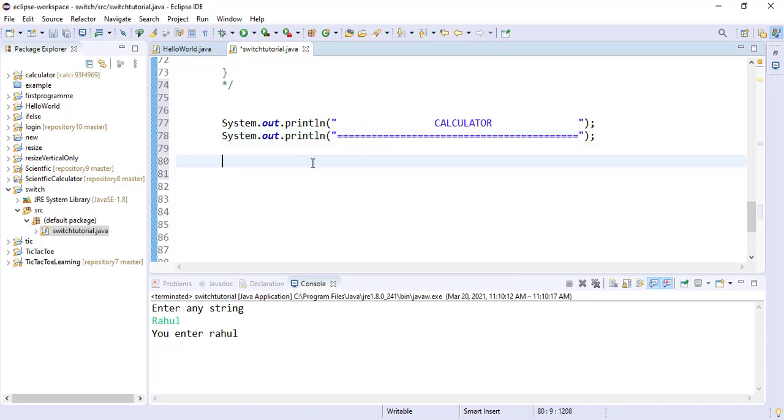Now for performing the calculation, first of all we need two numbers from the user, so I have to take float type values. I want to store the numbers inside m, then comma n. So these are just two variables of float type to store the numbers entered by the user, and also a variable r to store the result.